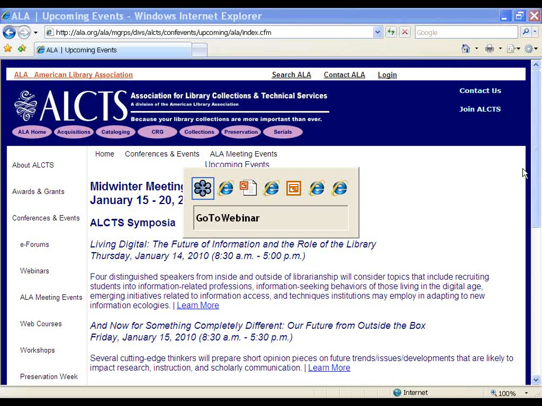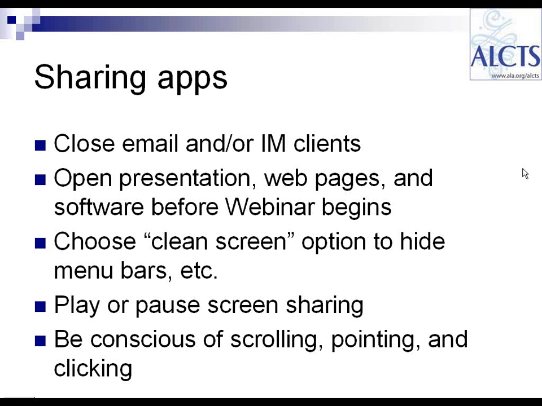You can also play or pause your, see, now you can see me Alt-tabbing to get back to my slideshow. You can play or pause what people see. So I could have paused my screen sharing, done that Alt-tab to get back to where I wanted to be, and then restarted it, and it would have been like magic. And you would never have seen what I was kind of doing behind the scenes there.